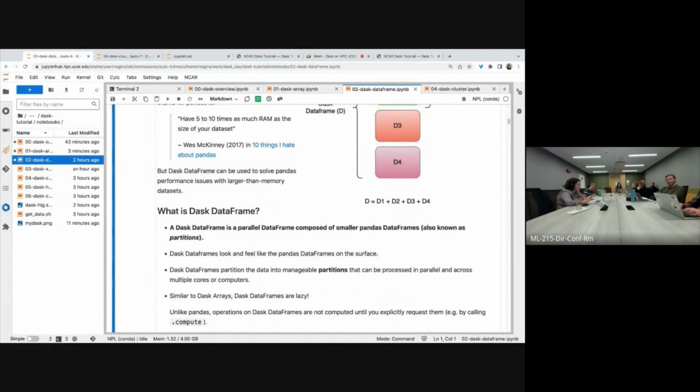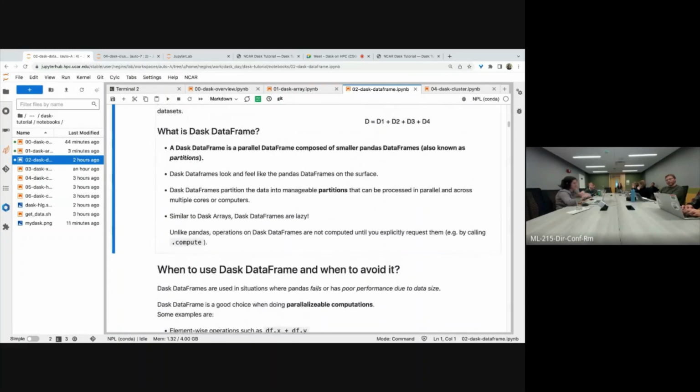They have a very similar API and feel exactly the same when working with them. It doesn't have quite as extensive functionality as the Pandas data frame, but it has the most popular ones. It almost has all of them. And similar to Dask arrays, Dask data frames use lazy evaluation, meaning they don't hold the data. They just have representations of what needs to be done for the computation to be completed.